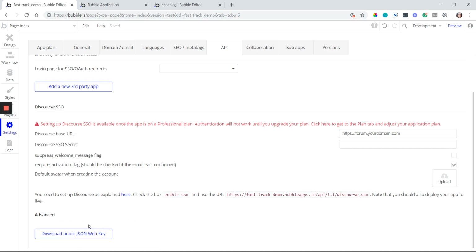At the very bottom is another advanced tool for generating an authorization key for working with external services that require this specific type of key.